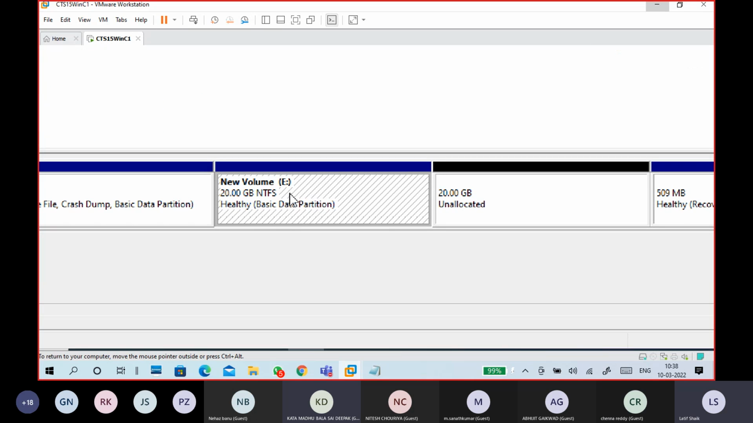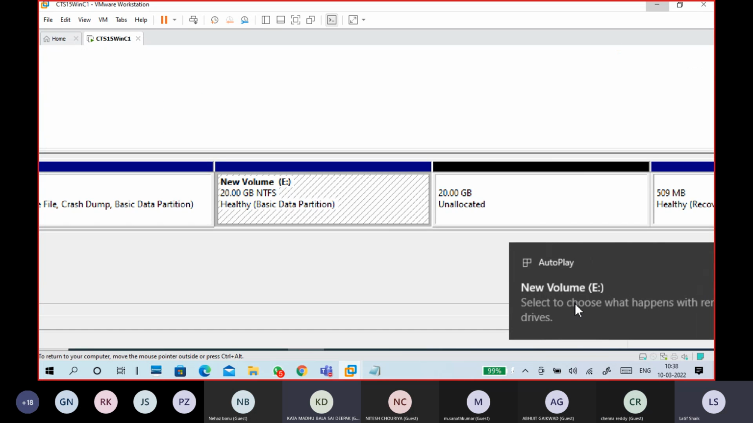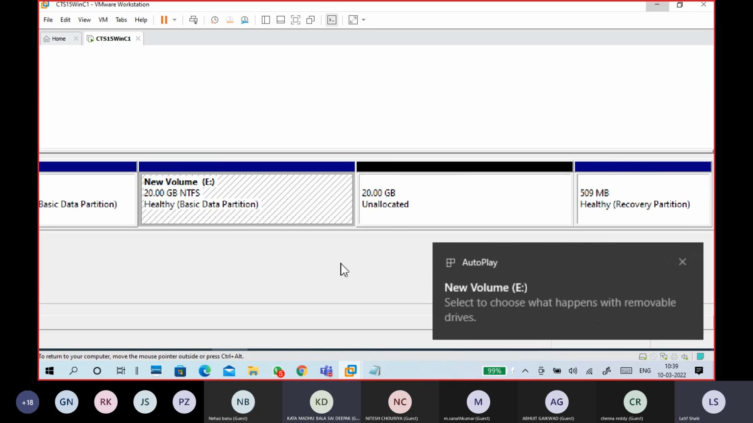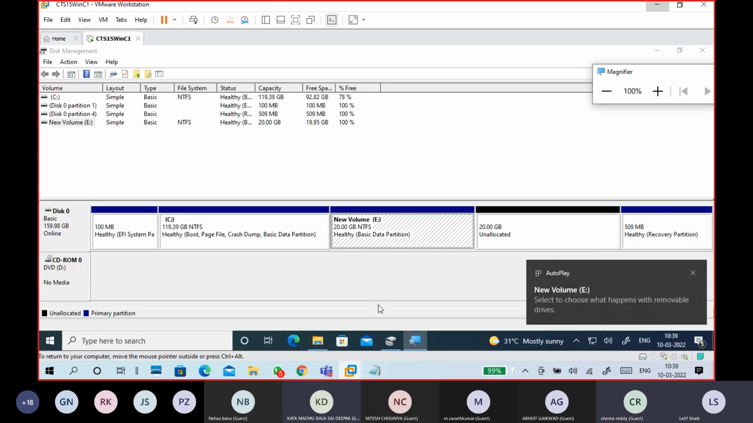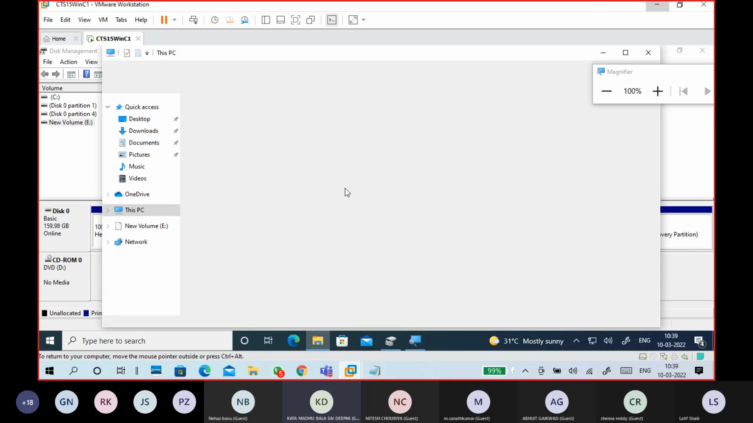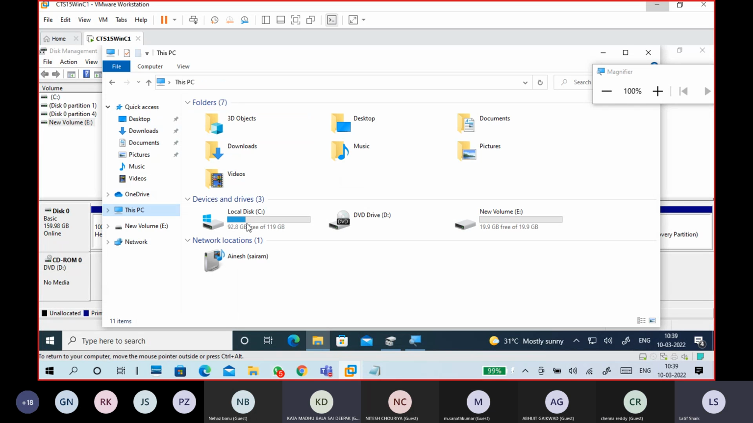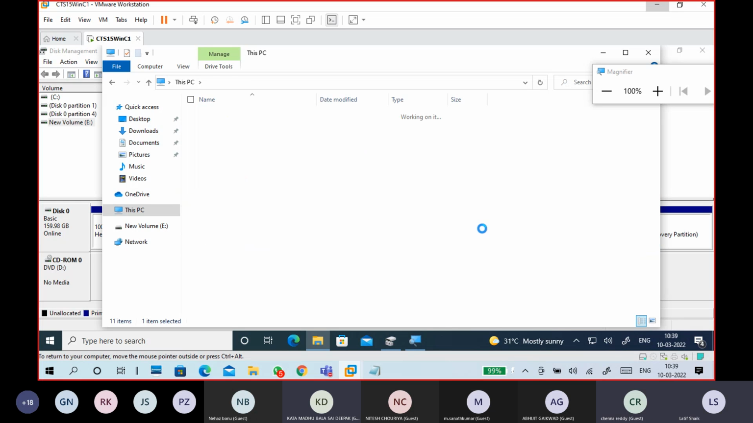Okay, so this is E drive. 20 GB is created automatically. Notification came up, so you can put data. And 20 GB free space is available. So this is how to create a partition simply. Then I go to This PC. My C drive, which was 159 GB, has become 119 GB, because I took 40 GB separately, and then within that I created the 20 GB.